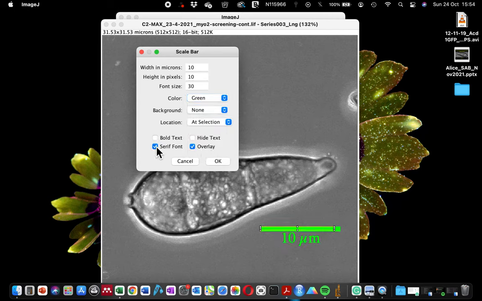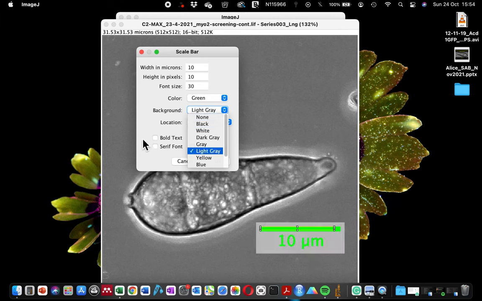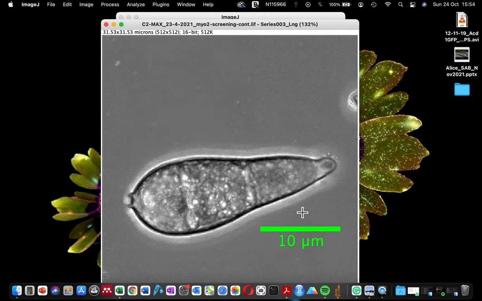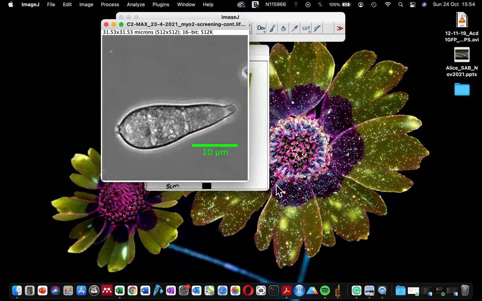And also you can see that when I tick the serif font, it also changed the font type, but normally I prefer the default scale bar. If you want your scale bar to have a background, you can decide to pick whatever background you want it to be. And I'm going to be leaving this without any shading, and I'll click OK. And that is my scale bar.